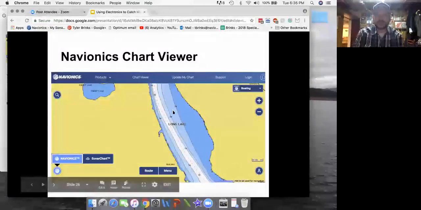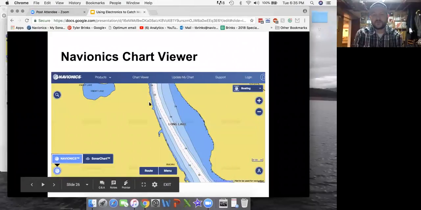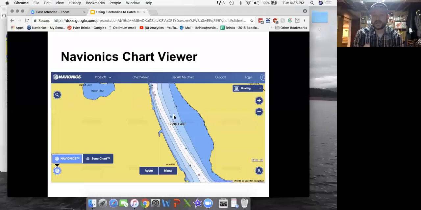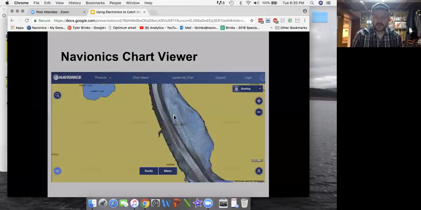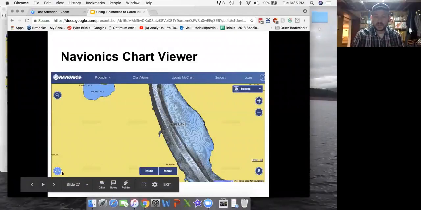But here's an example. This is a screenshot of the website. This is the chart viewer, and you can see this map sucks. This is just the standard nautical data that a lot of graphs come preloaded with. It's basically what's available to the public that different electronics companies use as their base map, for lack of better terms. But by pushing this little button down here, you can see that a little better.